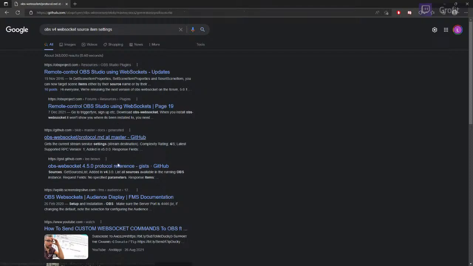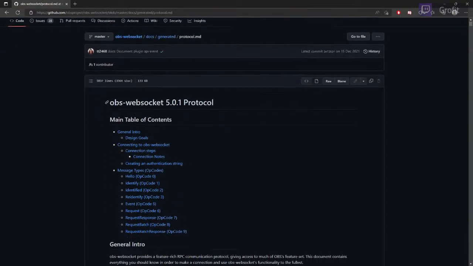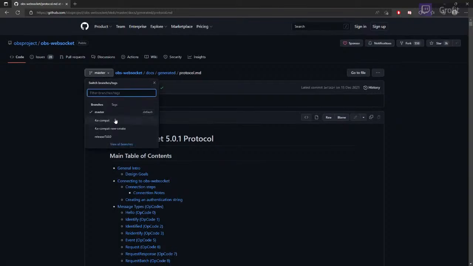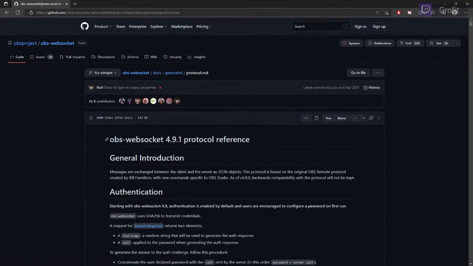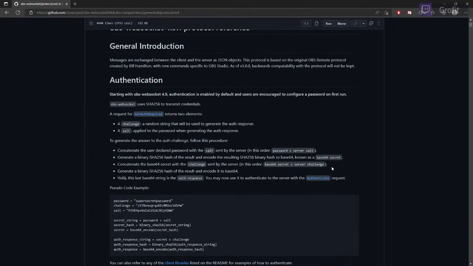Oh, protocol. That's gonna be good, isn't it? No, it's not the 5 version. It's the 4 version we want. Because 5 is the latest one, but the library I'm using doesn't support 5 yet. I'm using a fork of that library that some nice chaps made.